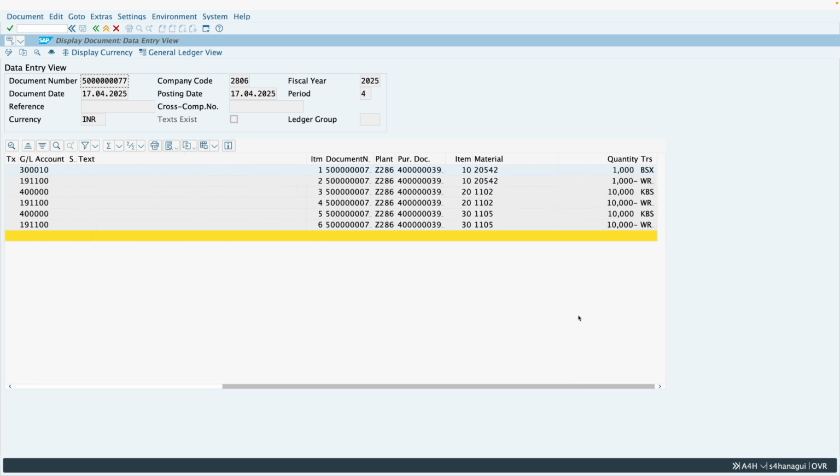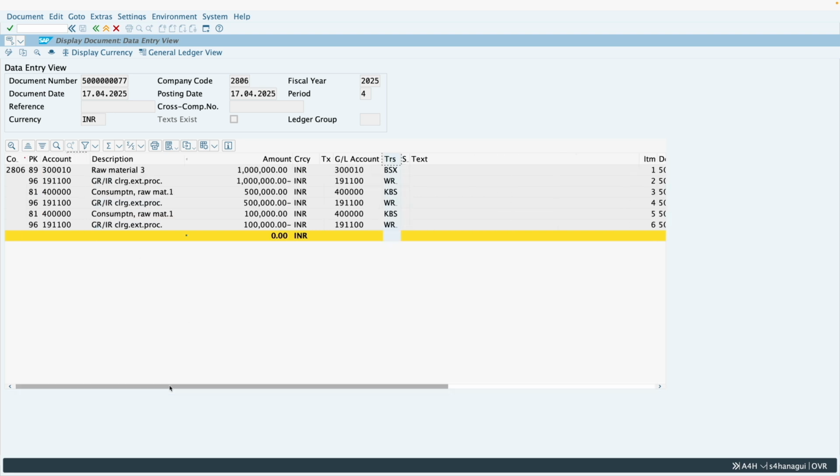Let's see the transaction keys also. I'll just keep the transaction keys besides the value. So you can see here only one inventory entry has happened, that is against the raw material, that is the coffee. You can see the transaction key is BSX, and for all other material you have transaction key as KBS, that is for account assigned PO, and the entry has happened against the consumption GL, that is for all zeros. You can see here this is for paper cups and this is for straws.